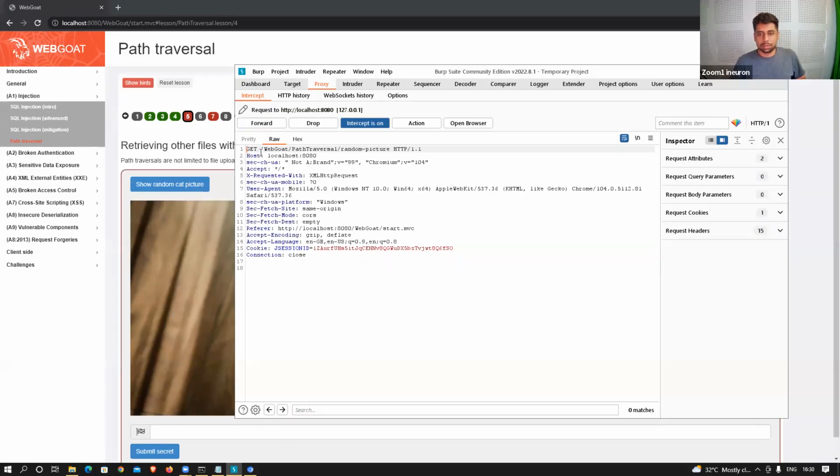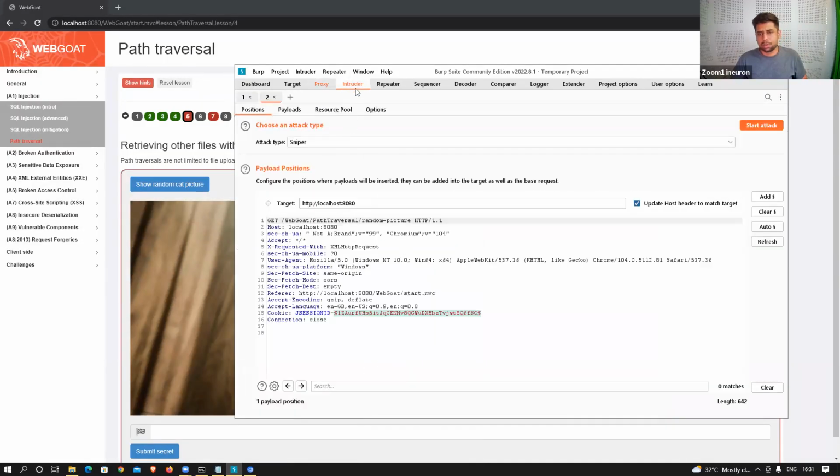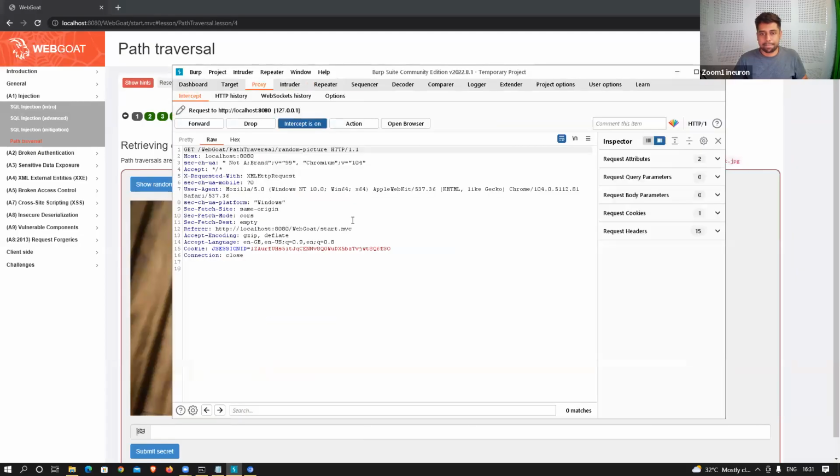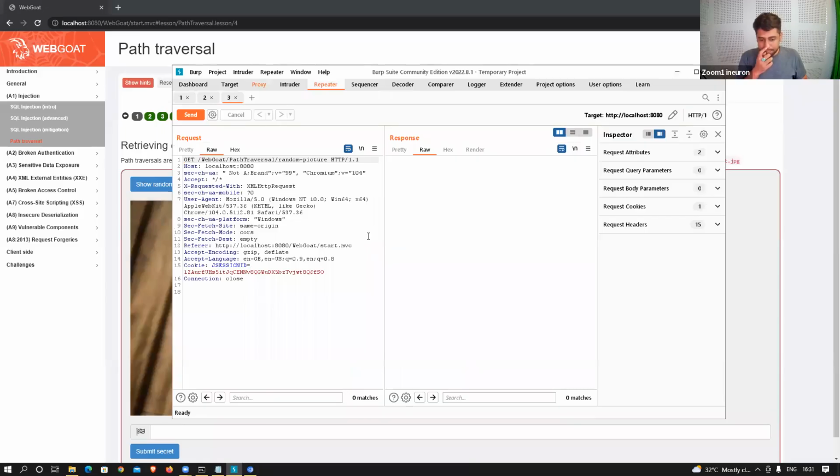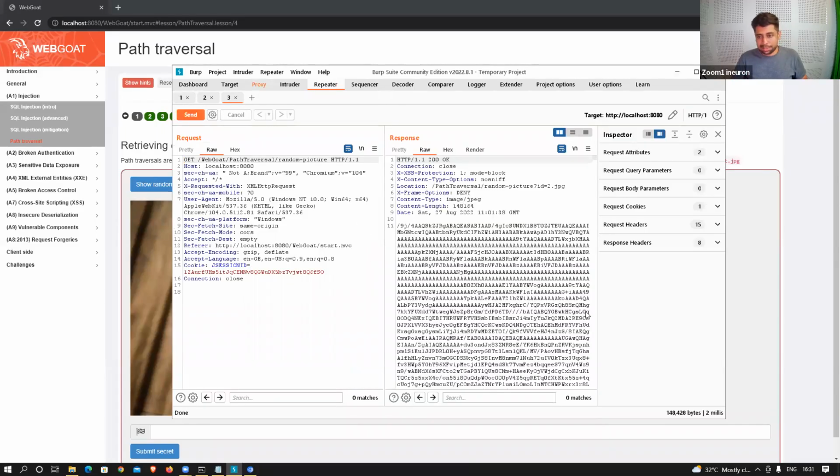Okay, so I believe this must be the URL for the WebGoat path traversal random picture. So this is the right URL, and you have a session cookie and a lot of things right here. I cannot see much of the details in here, but again, I would like to send it to the repeater. Sorry, not the intruder. Okay, it is sent to the repeater here. Let's send this and check the response.